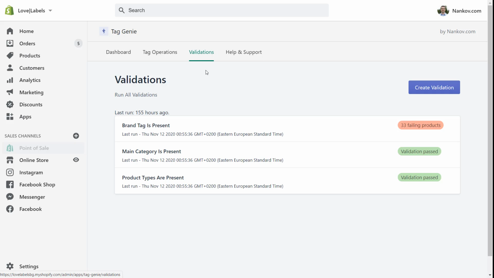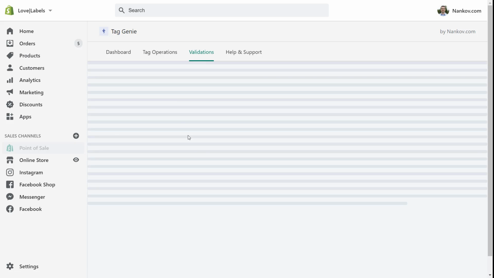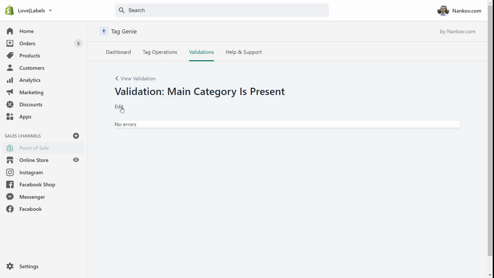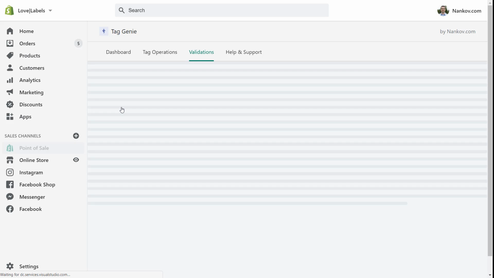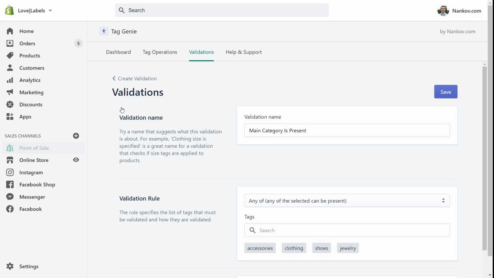So here on the validations tab, you see that we have already 3 validations present that have been defined on this store. And you see one that says main category is present. Okay, if we navigate to it, sorry. And I'm just going to quickly edit it so that you can take a look at what a validation actually is.